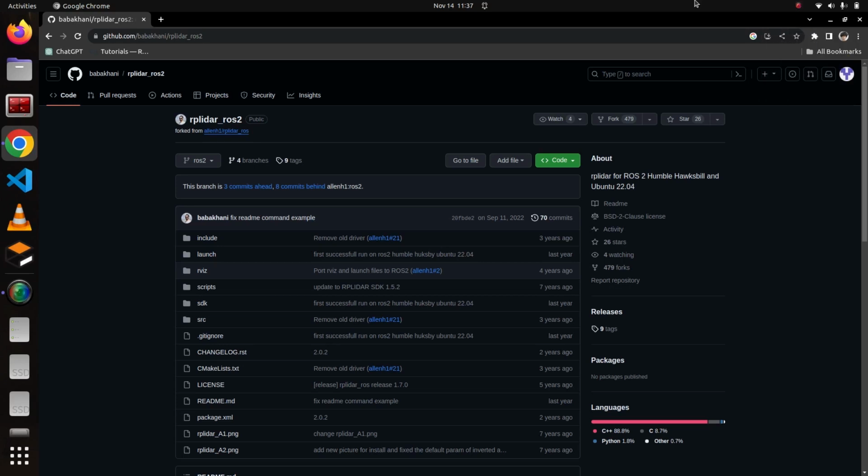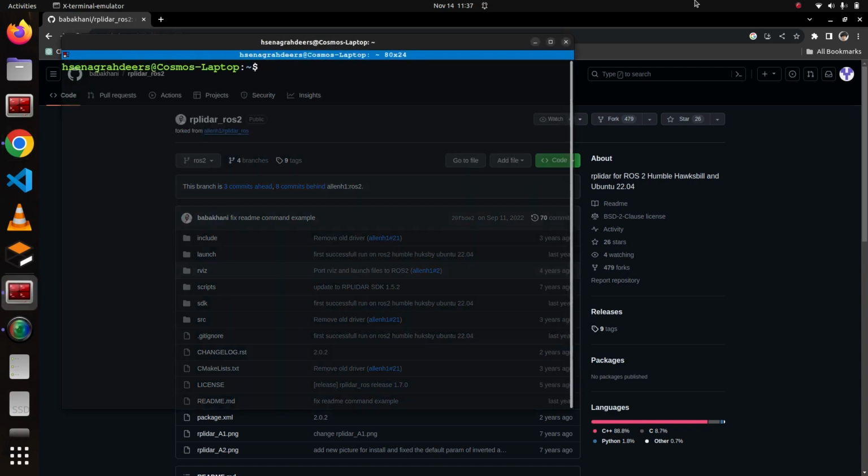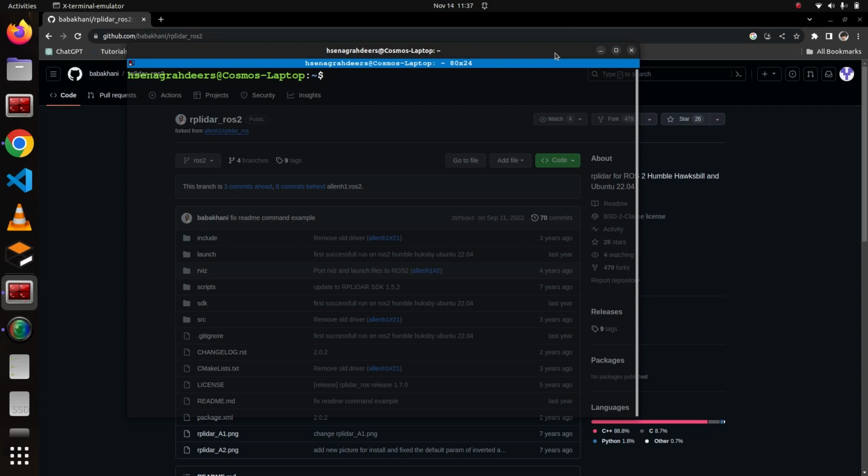In the last lab, we used a simulated robot with a simulated LiDAR in Gazebo, and we visualized that simulated LiDAR data on ROS. In today's lab, what we're going to do is install some packages for RPLiDAR, the LiDAR that we're going to use. So we're going to install some stuff. We have to clone this repository first.